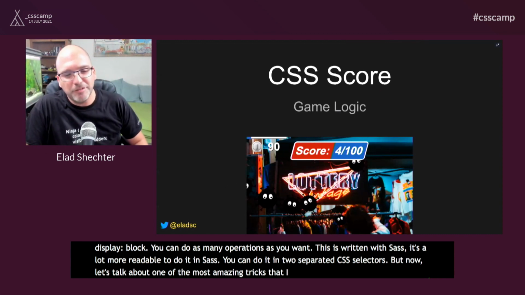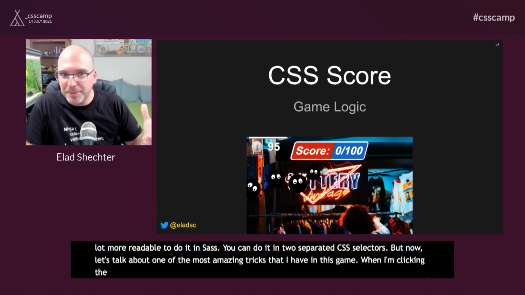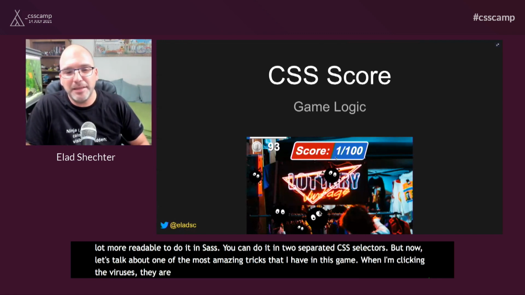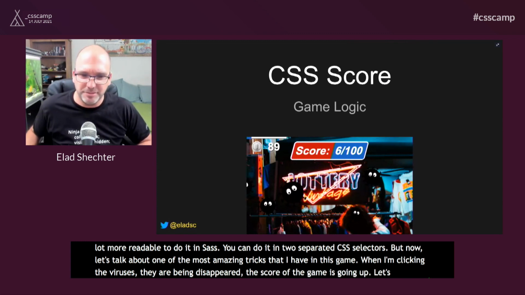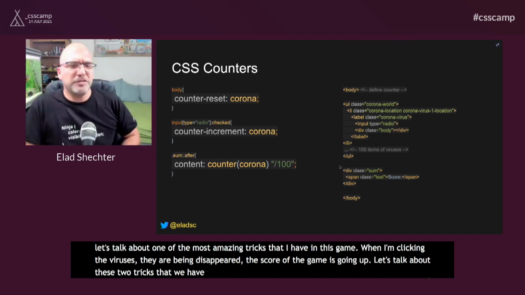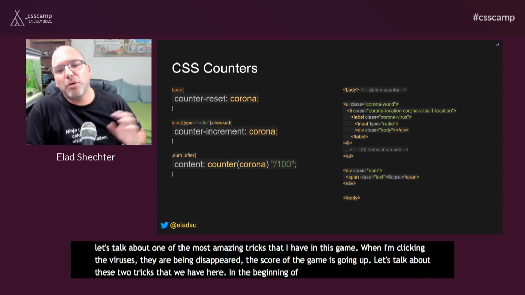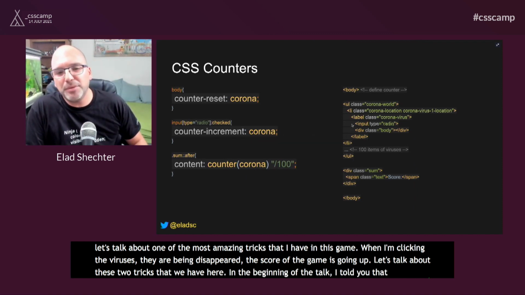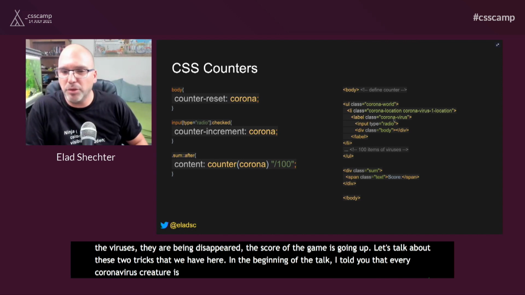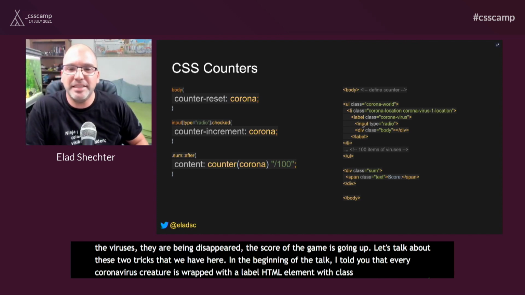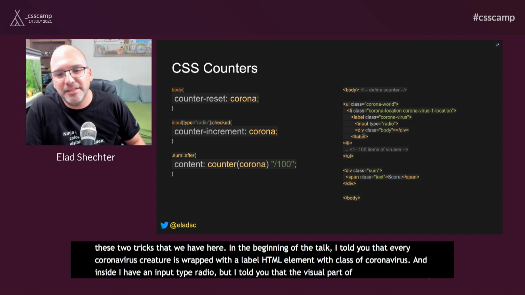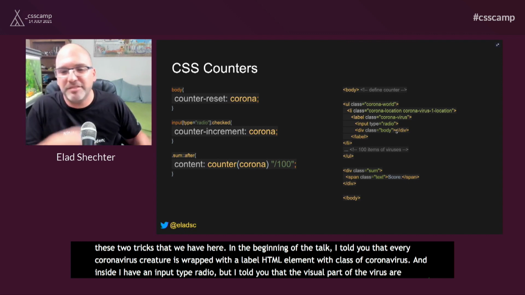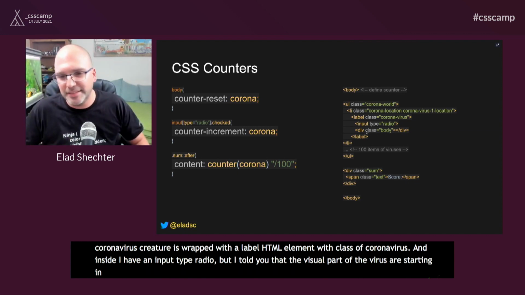But now let's talk about one of the most amazing tricks that I have in this game. When I'm clicking those viruses, they disappear and the score of the game is going up. Let's talk about these two tricks. In the beginning of the talk, I told you that every coronavirus creature is wrapped with a label HTML element with class of coronavirus, and inside I have an input type radio. But I also told you that all the visual part of the virus starts in the div with the class of body. Inside the body, we have the eyes and the hairs, and of course the body itself.